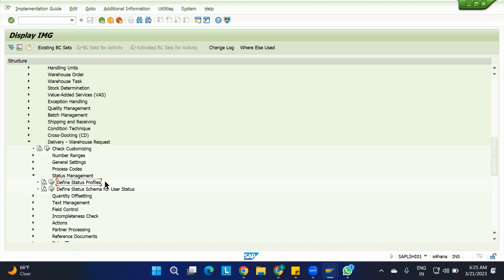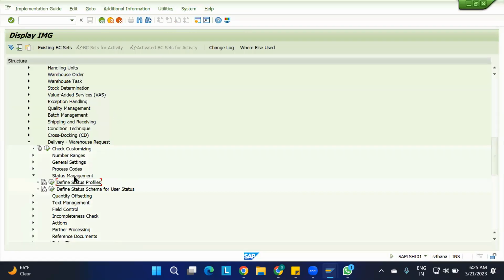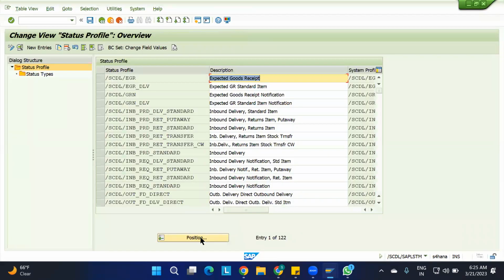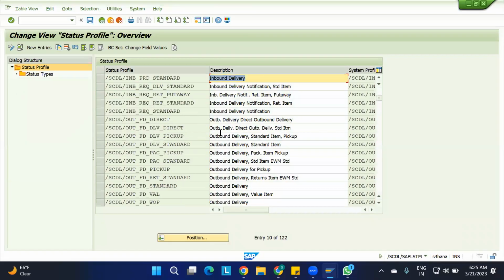These are all already available. I'm just showing it to you. No need to change anything over here. Don't touch these things, please. Don't change anything in your system. If you change it, then it will not work. These are the standard profiles which they have maintained. I'm just telling you how we are going to check this. I'm just pasting this standard profile and executing this.